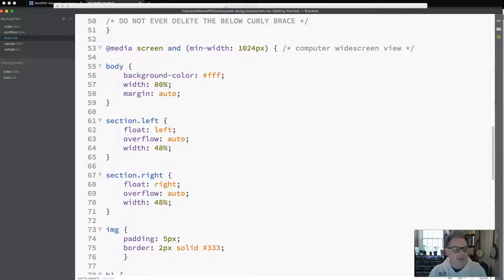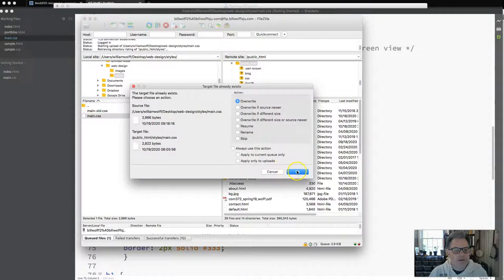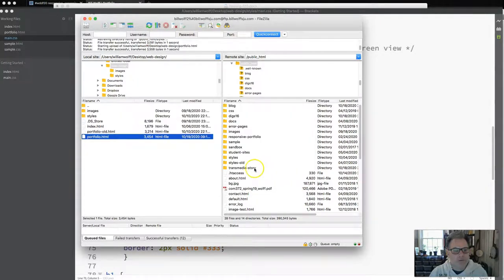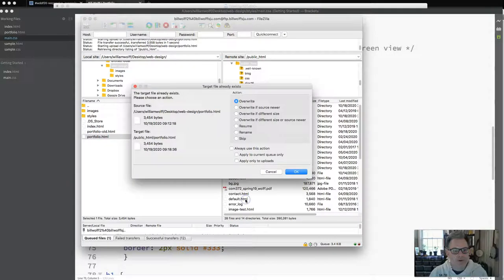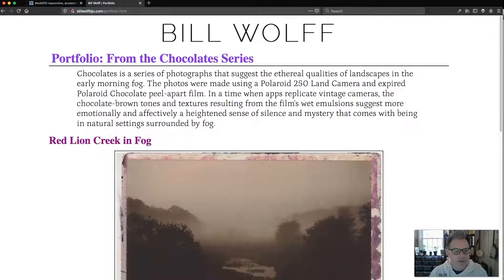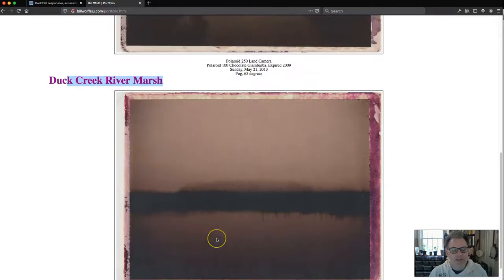Okay? So I'm going to save this, and I'm actually going to go and upload now. main.css. Oops, it's reconnecting. Styles. Portfolio. There we go. All right. So now, based on what we have done so far, I should expect that this Red Lion, Creek, and Fog and associated image and the list will appear on the left, and Duck Creek River March and image and list will appear on the right.